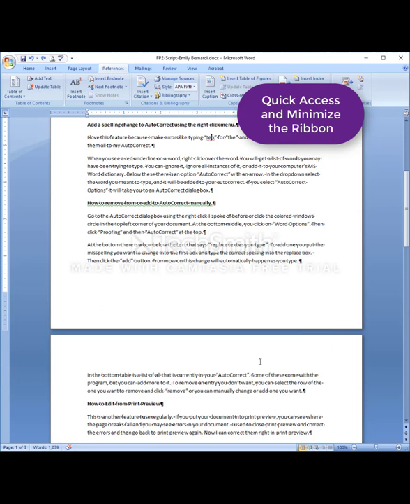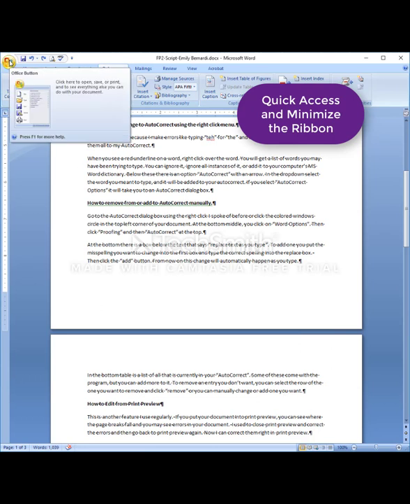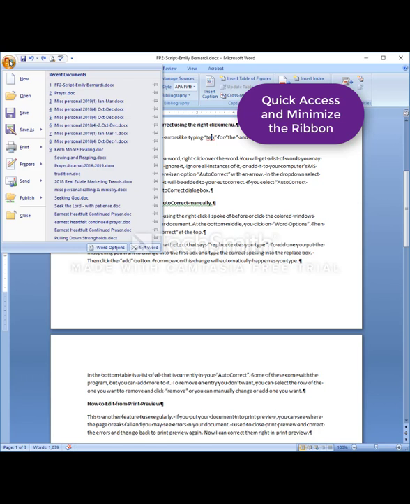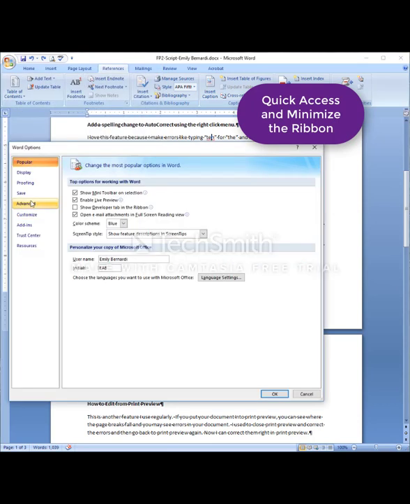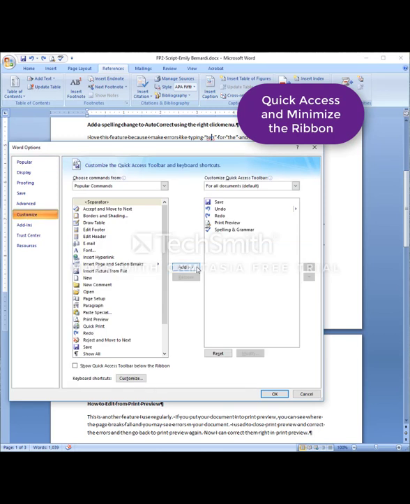Now there's another way you can get to this dialog box. You can click this button up here again, and go to the Word options. And once you do that, you go to Customize, and it takes you to the same dialog box where you can add and remove things you want in your Quick Access.